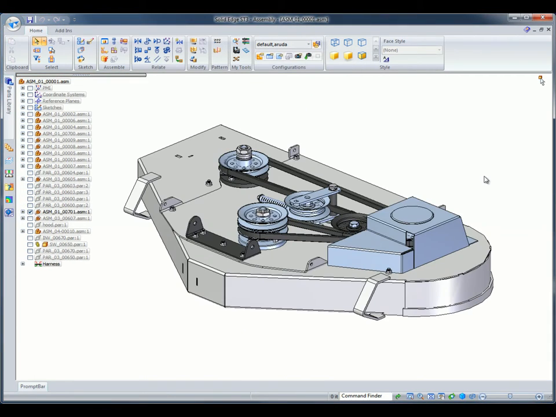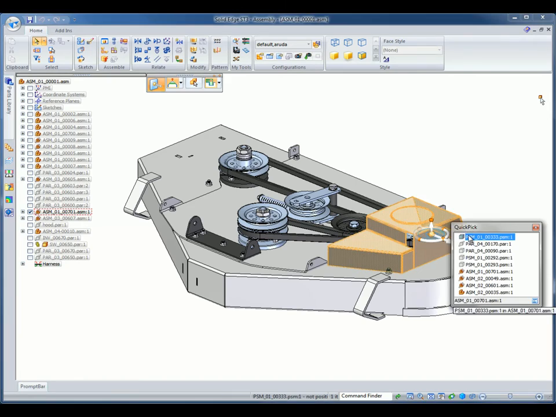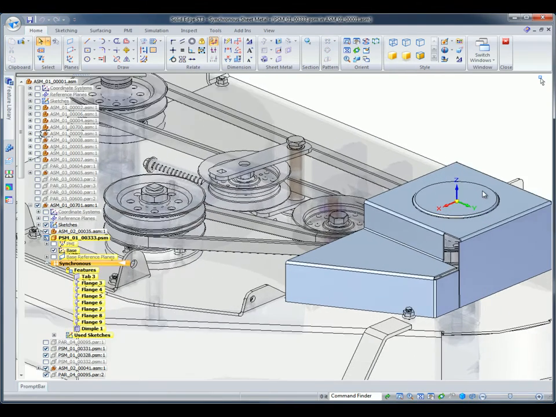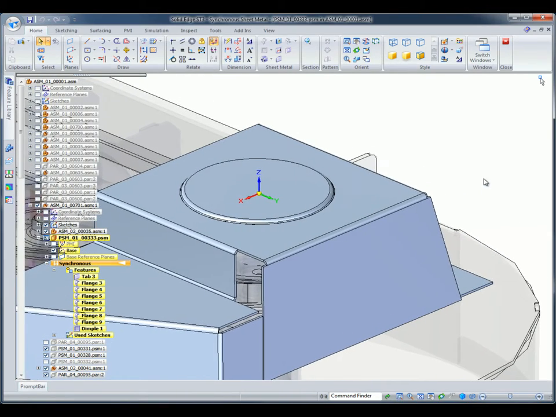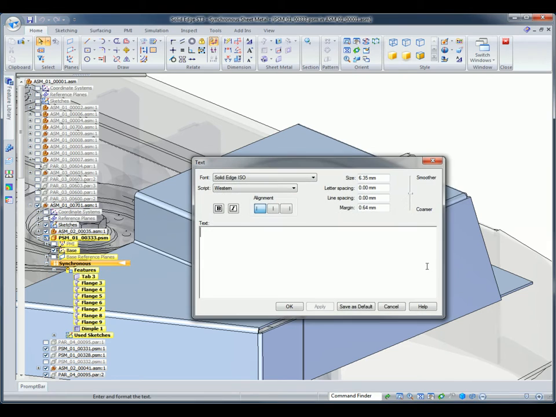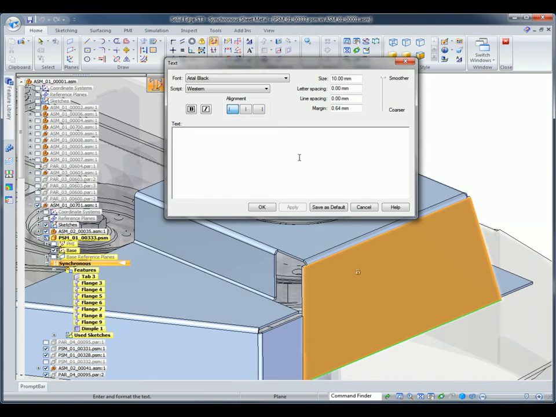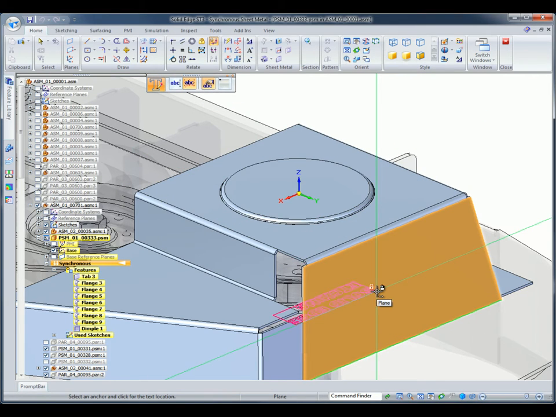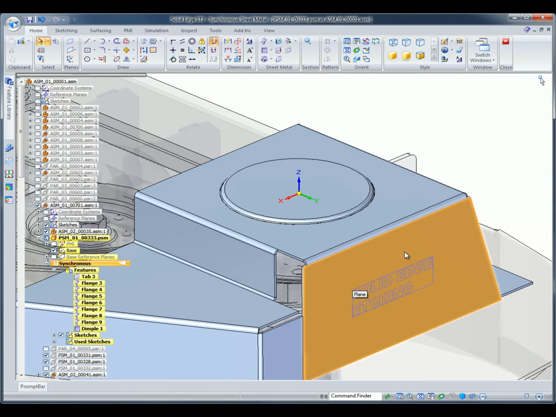Now let's take a look at sheet metal. Sheet metal has been enhanced to add etching to your parts. So if you wanted to laser etch text onto a particular face, or you wanted to etch a logo onto a particular face, it's very easy to do now inside of Solid Edge ST3.